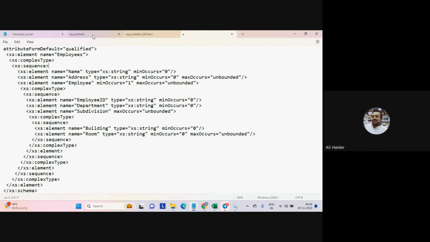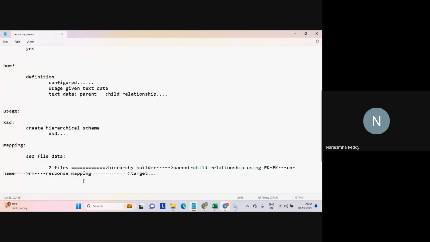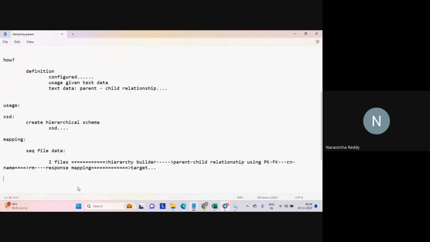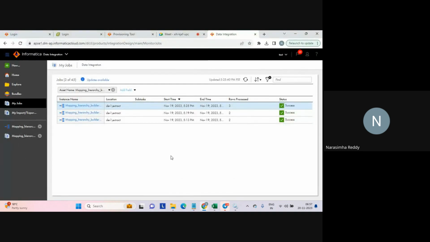Okay. So that's it. I'll just close this, close this, close this. Now we are able to see the result in the target. So the two records, right? Two masters actually, and the detailed ones. So this is how this hierarchy builder works.